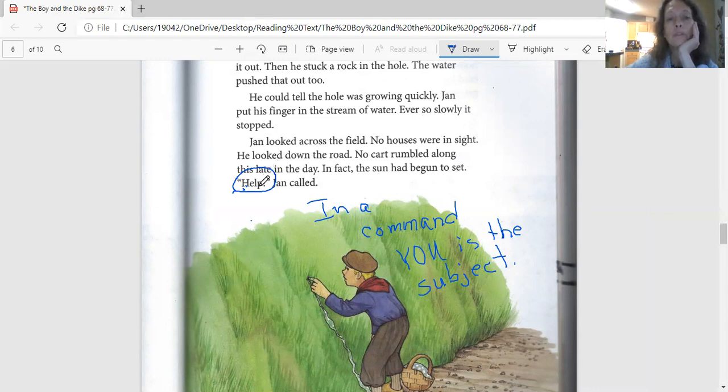And it's got one of those exclamation marks. That means he really means it. This isn't just something he's doing standing around for fun. He seriously needs help. He's been standing there and he's tired. "Help!" he called.